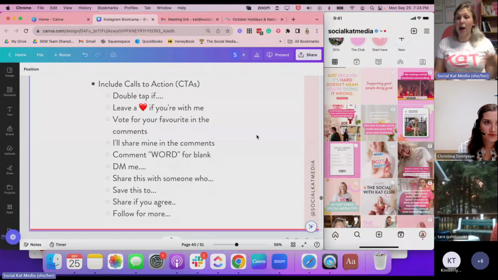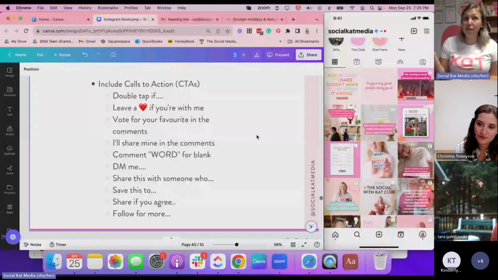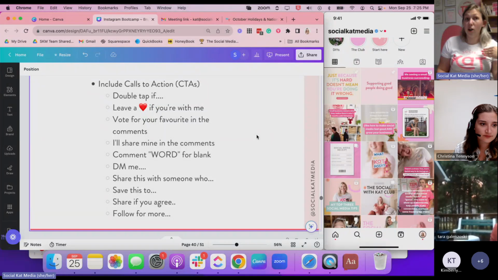It can be as simple as double tap, or if you agree, leave a heart in the comment if this resonated with you, or vote for your favorite in the comments if you have a couple different product options. In terms of the call to action being in regards to sales, we've talked about that link in bio, like sending people to your link in bio.